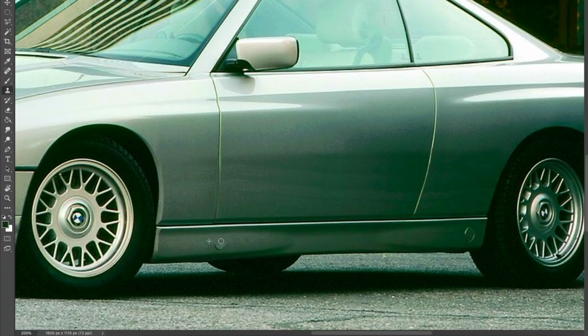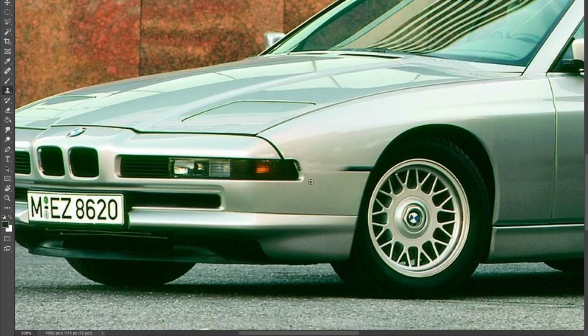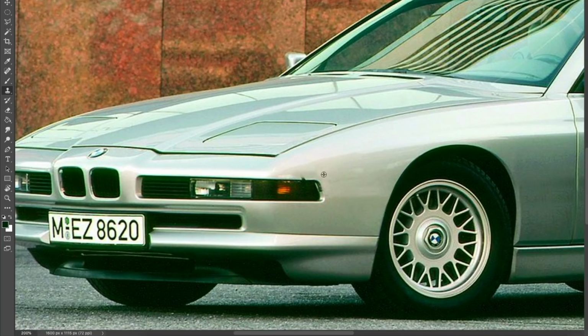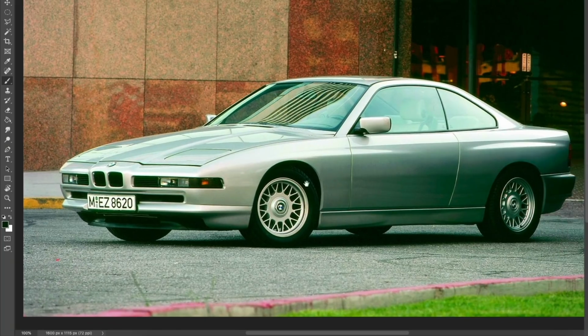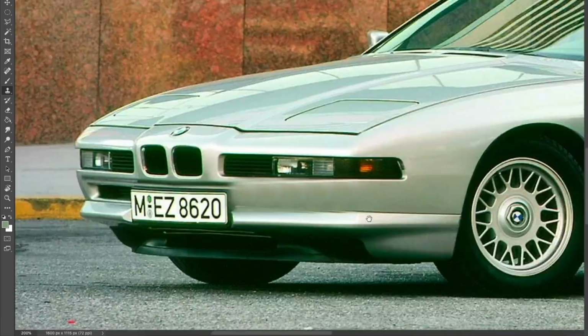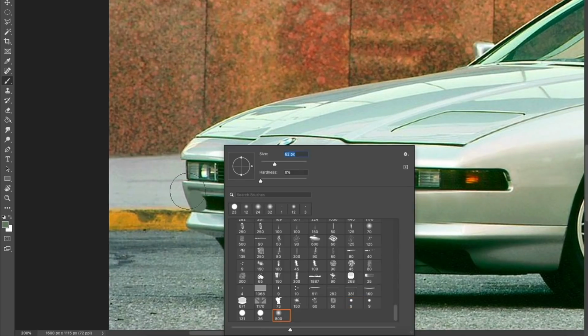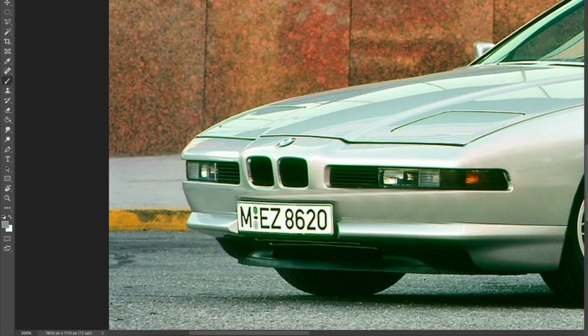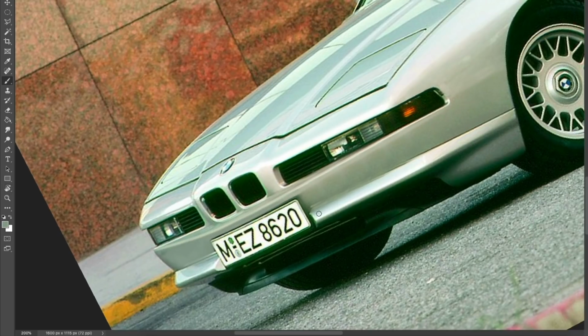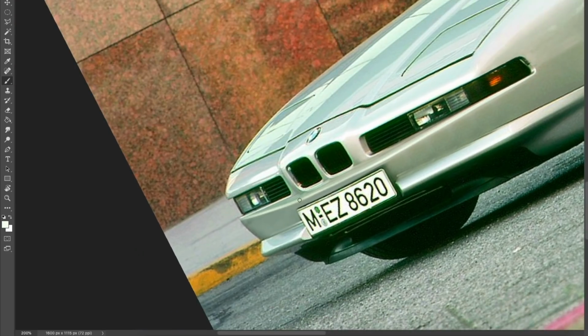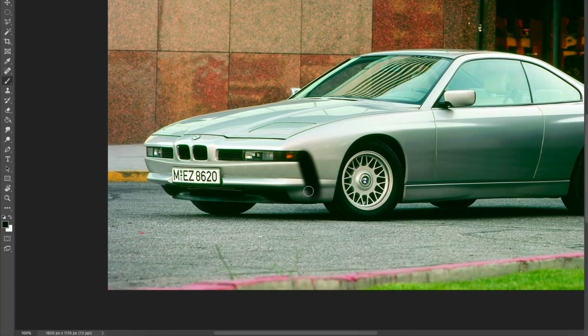Even though the E31 8 Series is not really a direct successor to the E24 6 Series, it did start its life and production right as the E24 was phased out of production. However, the E31 8 Series was discontinued in 1999 due to poor sales. Now, the design work of the E31 began in 1984, with the final design being presented in 1986, and the car was introduced at the Frankfurt Motor Show in 1989 and was produced up until 99.